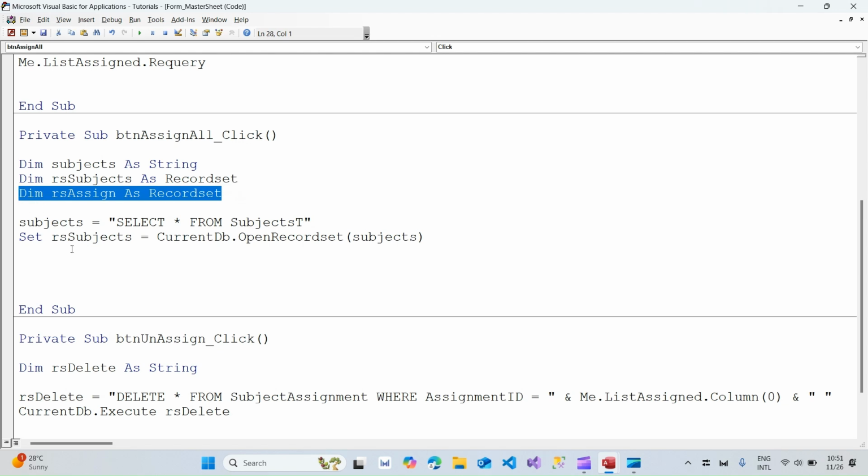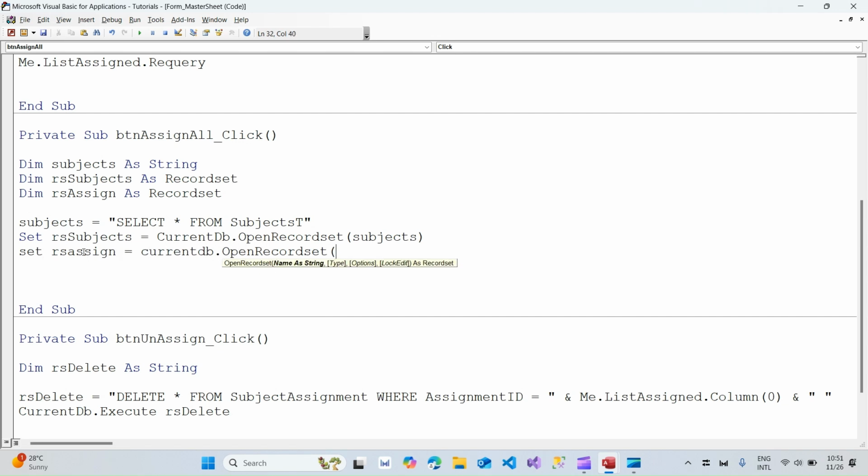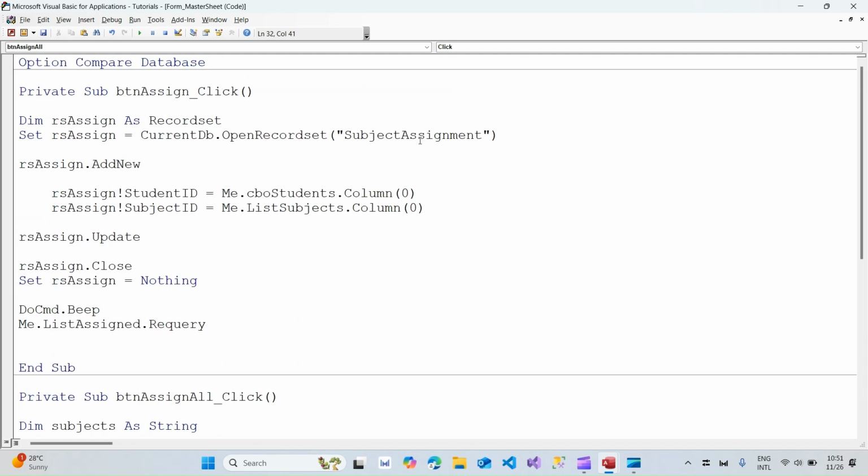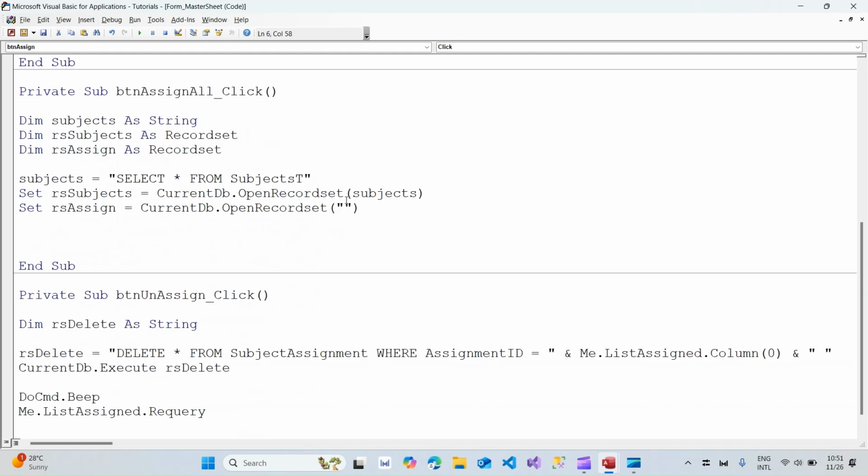Now let's define this variable, rs assign. So set rs assign equals current db dot open record set. Here we will provide the double quote, because we are going to refer to this table. So we declared three variables, we defined those variables. Now we have to move on, and we have to create a loop.